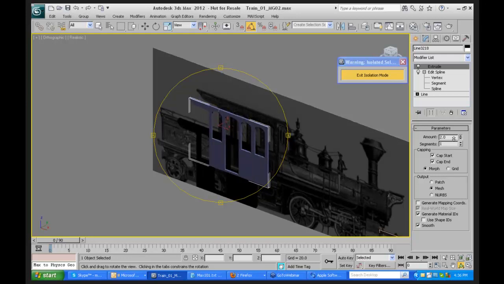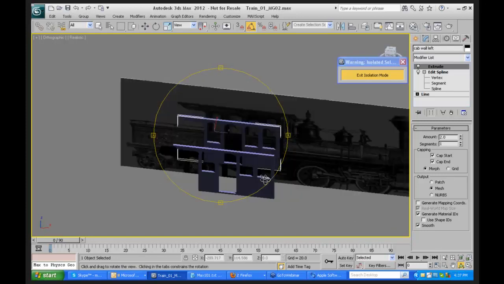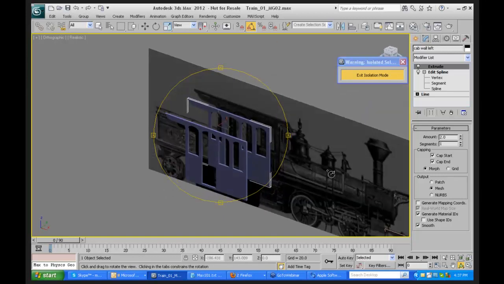Now for this particular thing, I would then proceed to take that, hold down the Shift key, make a copy of it like this, make it an instance, and say okay, give it a better name, like, let's see, cab wall, right, and this one would be cab wall left. And now we have the beginnings of what we're trying to make. So that's one example of 2D out of 3D.